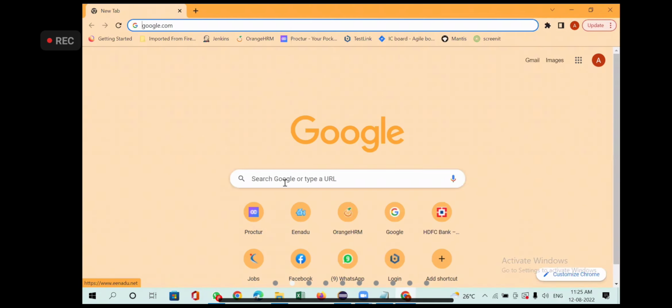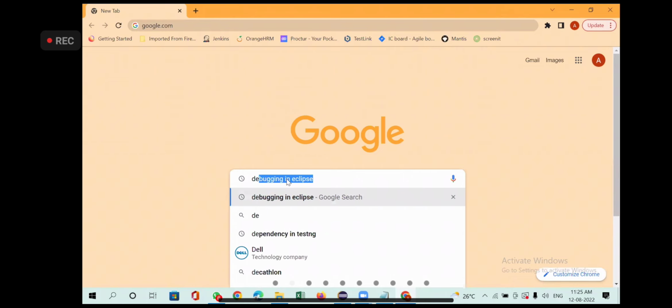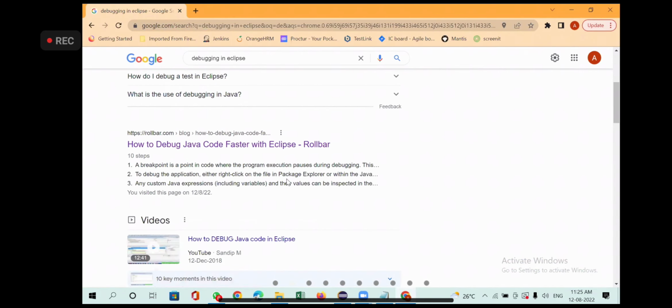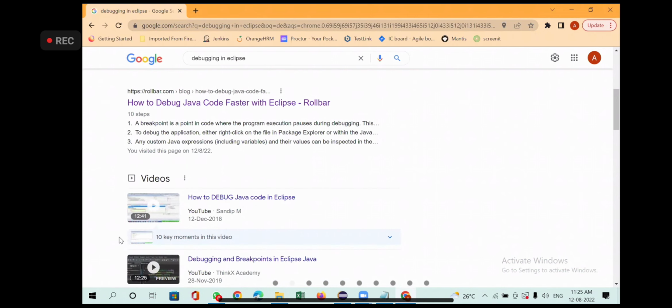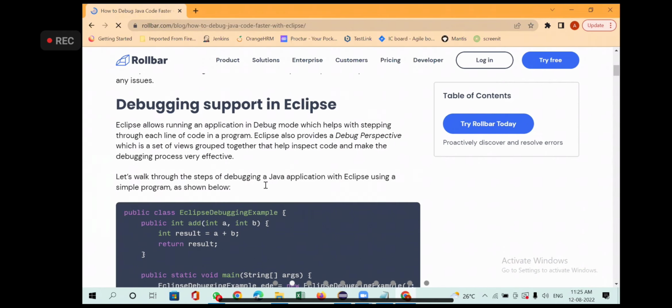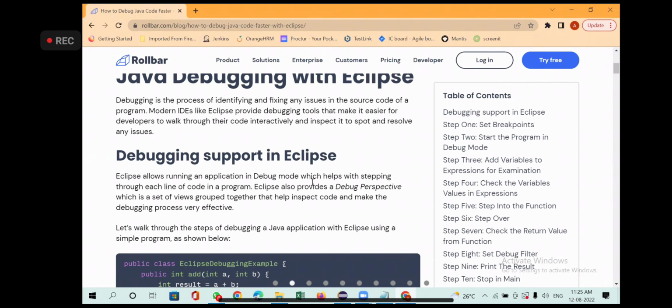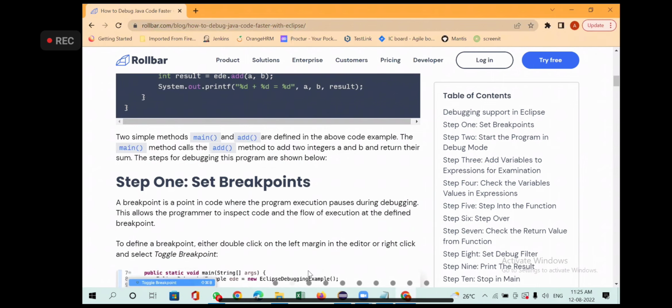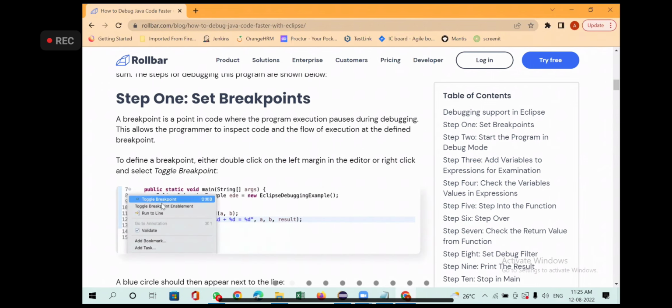Okay. Just go to Google. They have given very detailed steps on some website. They have even given videos. It is very simple. They are giving very detailed steps for debugging in Eclipse. Just follow these steps. Okay, I'll ping you this URL also. First, what you need to do is put a toggle breakpoint. You can right click and select it, or you can even double click it.